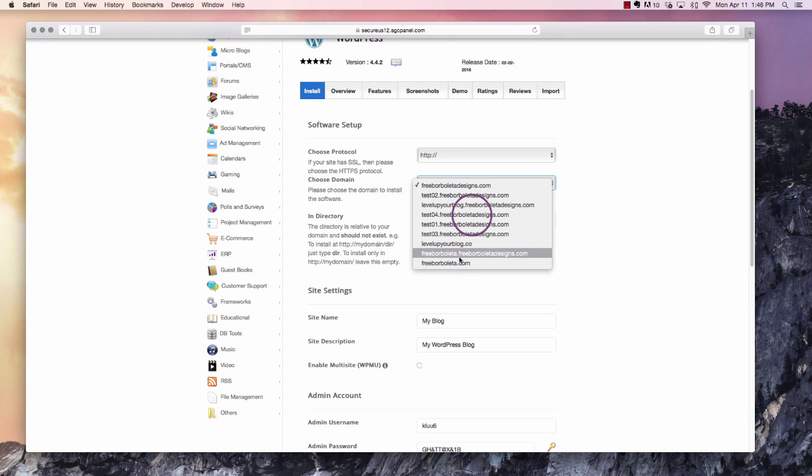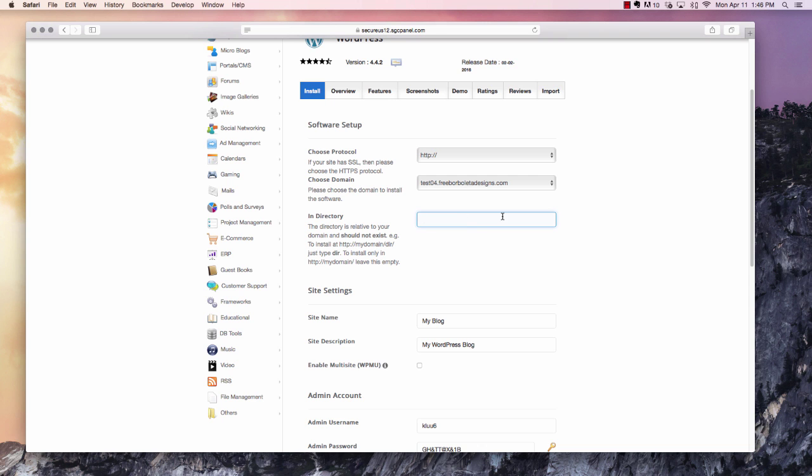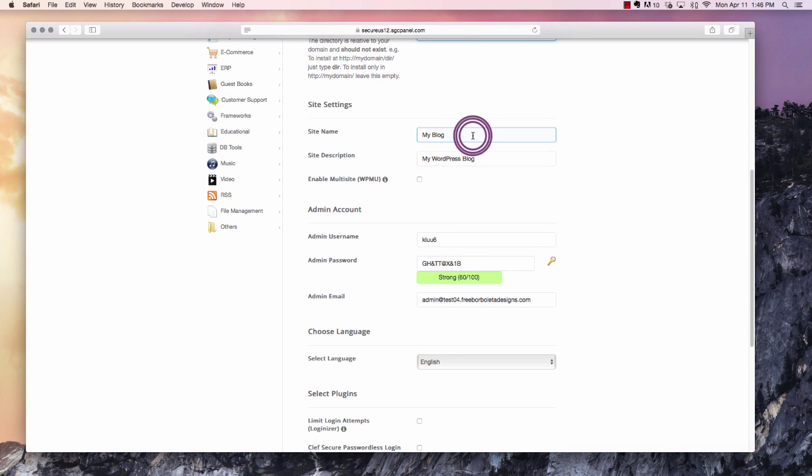In this case, I'm going to choose a subdomain. I have a lot of domains here, but you should have only one. Make sure your directory box is empty. And then we'll do site settings. So your name, I'm just gonna say demo blog. Site description, this is your site tagline. For this one, I'm just gonna say by Free Borbolita.